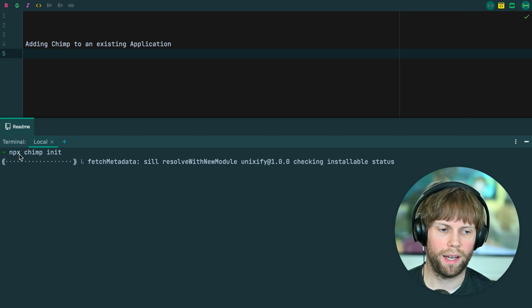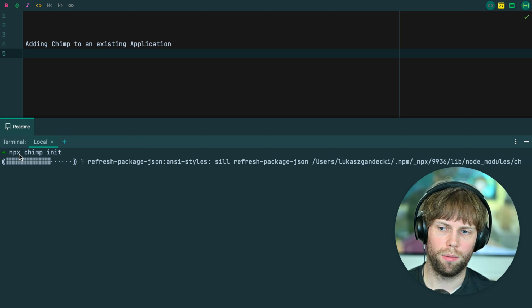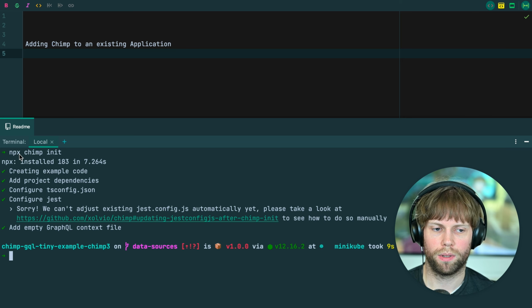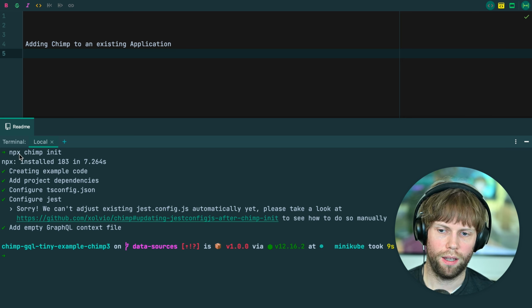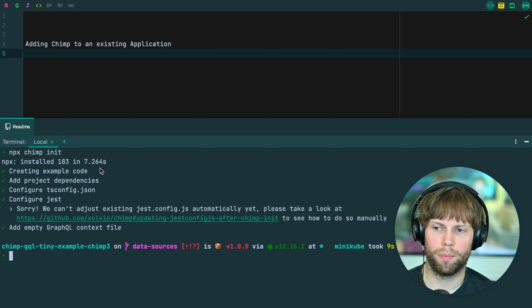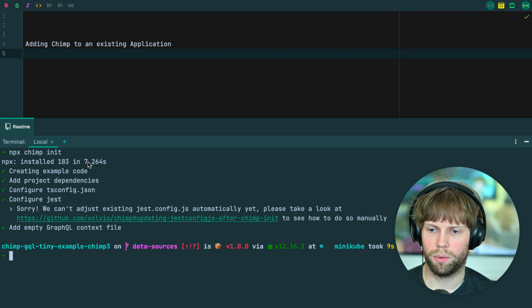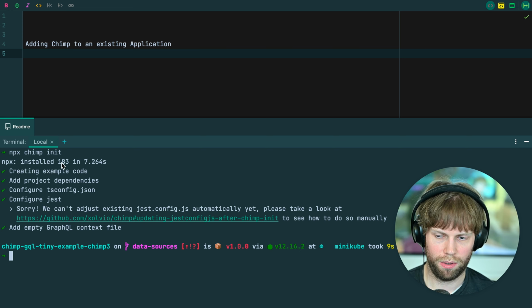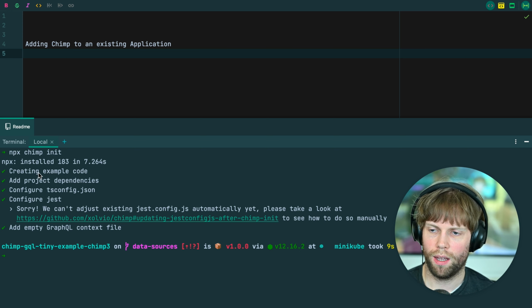We use npx here, which will look for Chimp installed globally, and then it will look for Chimp installed in your node modules. And if it doesn't find it, then it will just temporarily install it. And that's what happened here. We are just adding Chimp to our application, so it's not there yet. It's not in the node modules. It did a few things for us.